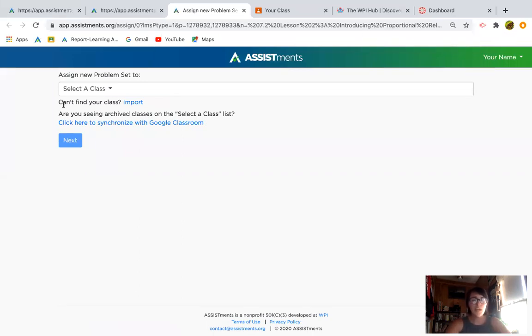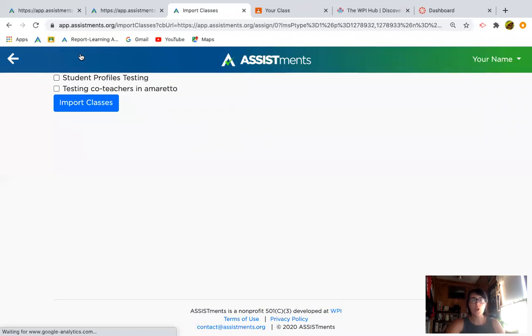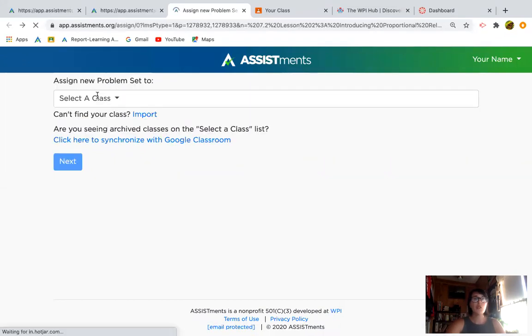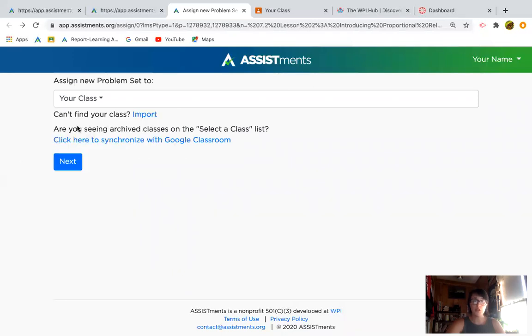And again, the first time I assign, I'm going to click Import. And that's going to populate a list of all the classes that I have currently set up in my Google Classroom. I've already imported my classes, but you're going to select here and press Import. And those classes are going to show up here on your Select a Class list. So you can assign to one class or assign to multiple classes at once. I'm just going to choose one and click Next.